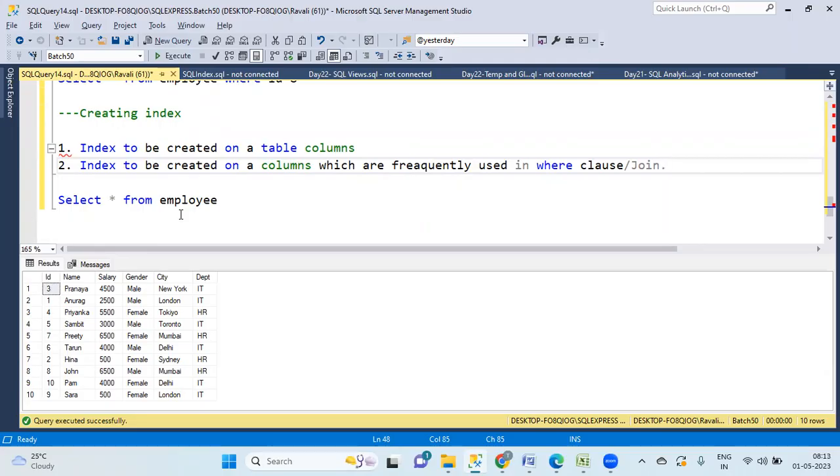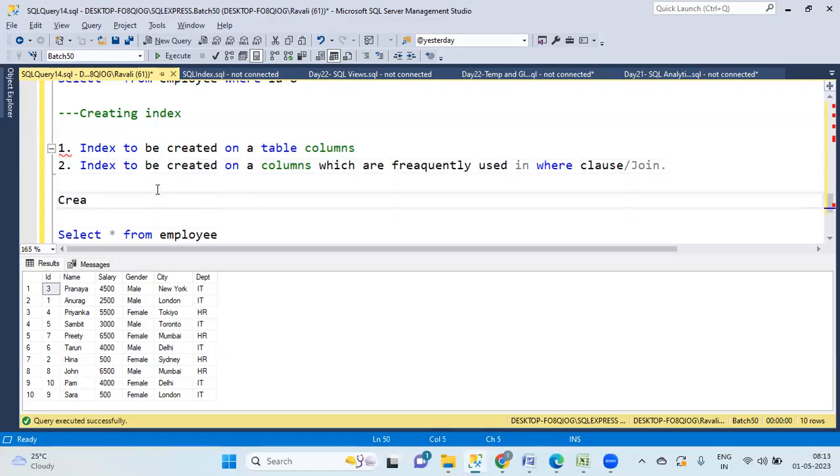But in real time, you will be given a different table. Based on the table, you need to understand which column you might be frequently using, so that on those columns you need to create an index. Now, create index. I'm just creating one.